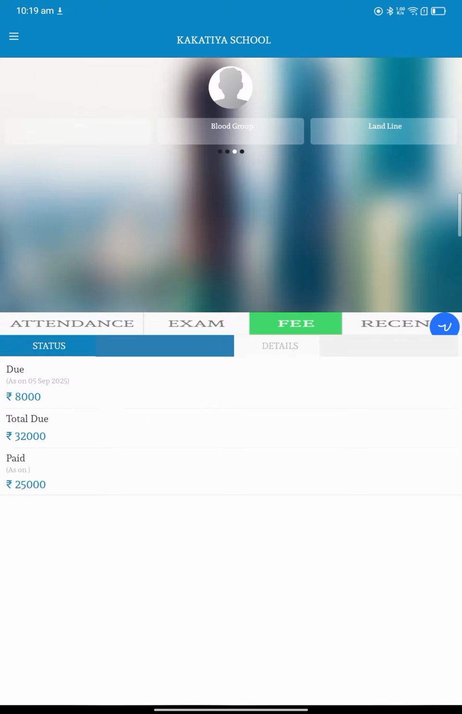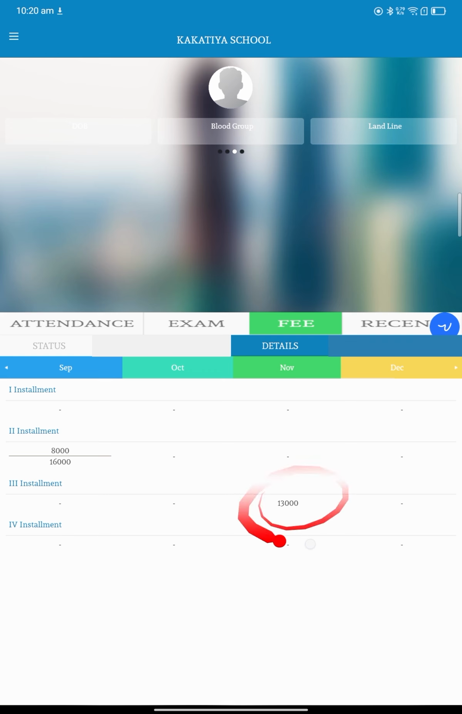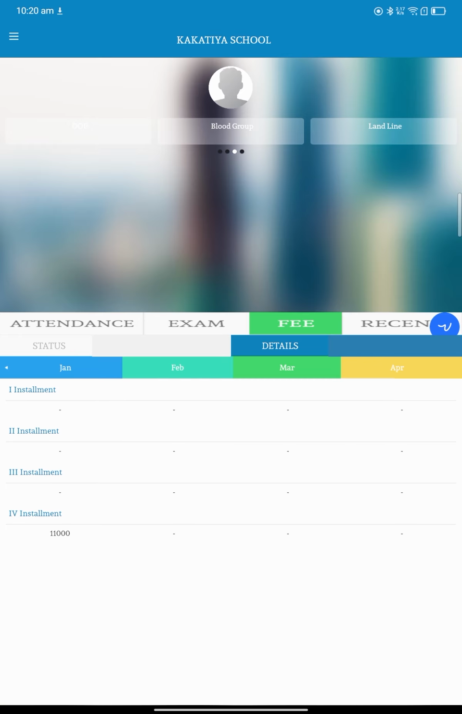When you go to the details section, which is next to the status section, you'll be able to see the installments. As you all know, we have 4 installments: installment 1, installment 2, installment 3, and installment 4. Installment wise, in the second installment, 17,000 was paid. Then in the fourth installment, we have 16,000 rupees. This is a detailed explanation about the fees paid. Month wise, as you can see, the months are there: September, October, November, December, then January, February, March, and April. These are all the things we have here in the fee section.